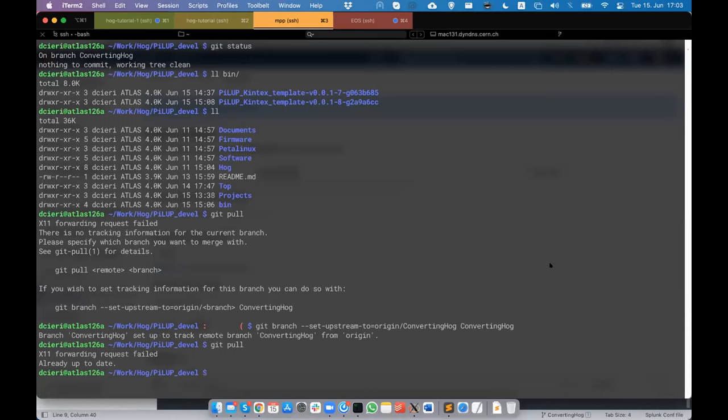So the first thing we need to create is this GitLab YAML, and we can start by copying the template provided by Hog, which is now the template gitlab.yaml, and you want to copy it in the .gitlab-ci.yaml. We can have a look into that.